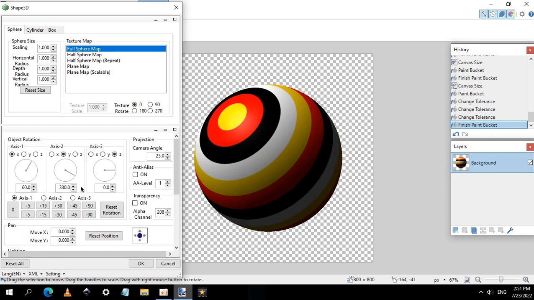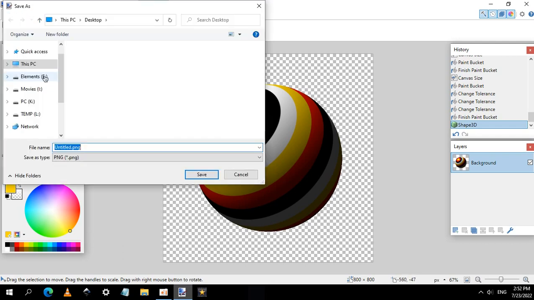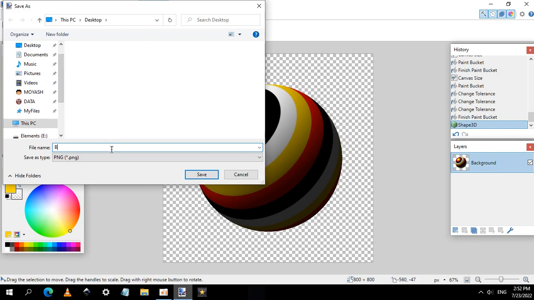Very nice. No need to change axis 3, but you can change it the same way as you want. Then click OK. Now we have a ball shape with a transparent background. Let's save it as a PNG file. Go to File, Save as. Give it a name and choose PNG file type. And click Save.